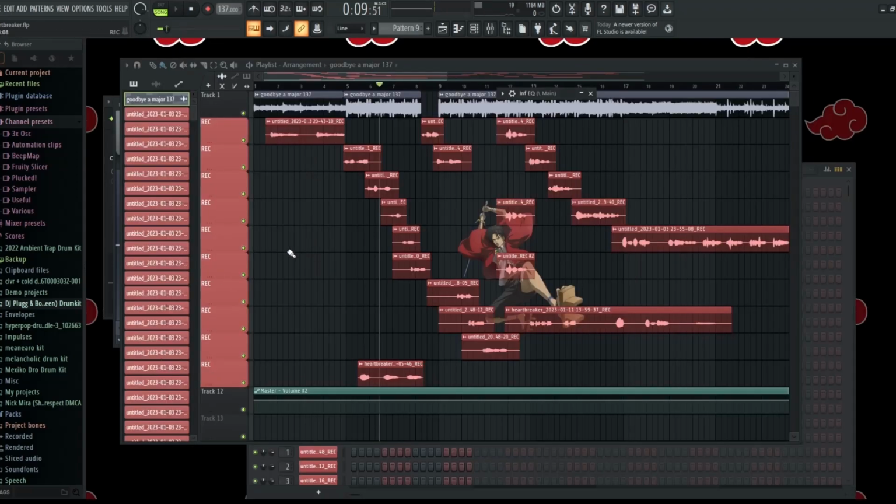That's essentially how I mix this project. That's essentially the preset that you guys have been seeing me use on my streams.